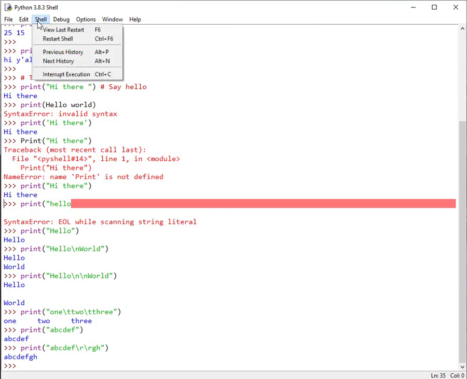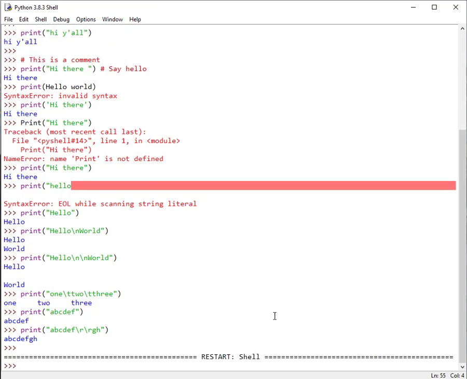So let's go up to the shell, and let's do a restart shell here. Okay, so that's also a Control F6 if you wanted to use that keyboard shortcut. But I'm going to restart the shell, which really means I just want to erase everything I've done before, and then we'll start new down here. So you'll see this output line show up.